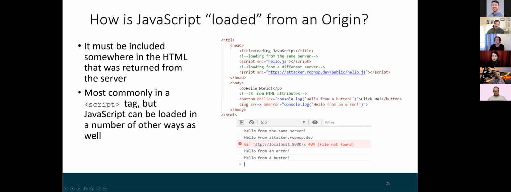I'm loading JavaScript in a couple different ways here. I can load JavaScript via a script tag, and this hello.js script is going to be loaded, and this hello.js is therefore considered to be loaded from the origin. I can also, however, load JavaScript from a different server. So this JavaScript here comes from attacker.ropnop. However, because it was initiated from this origin, it's considered to be loaded from this origin.